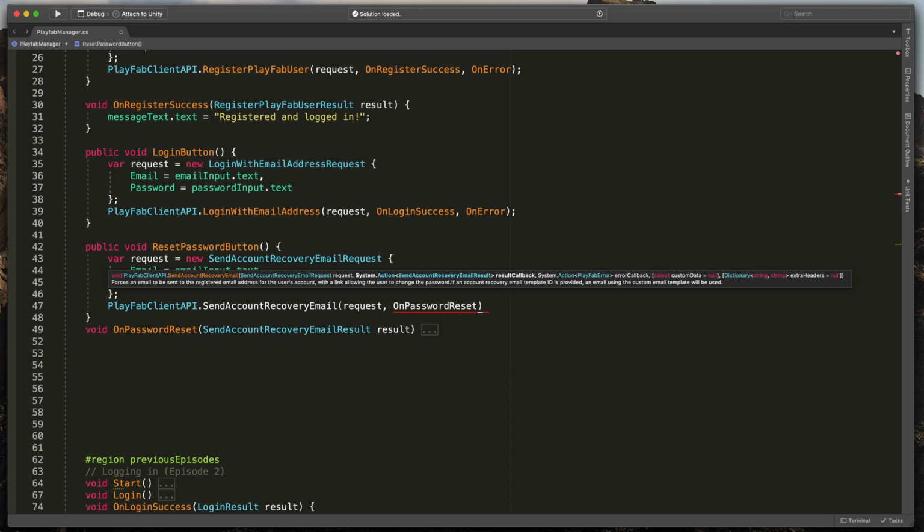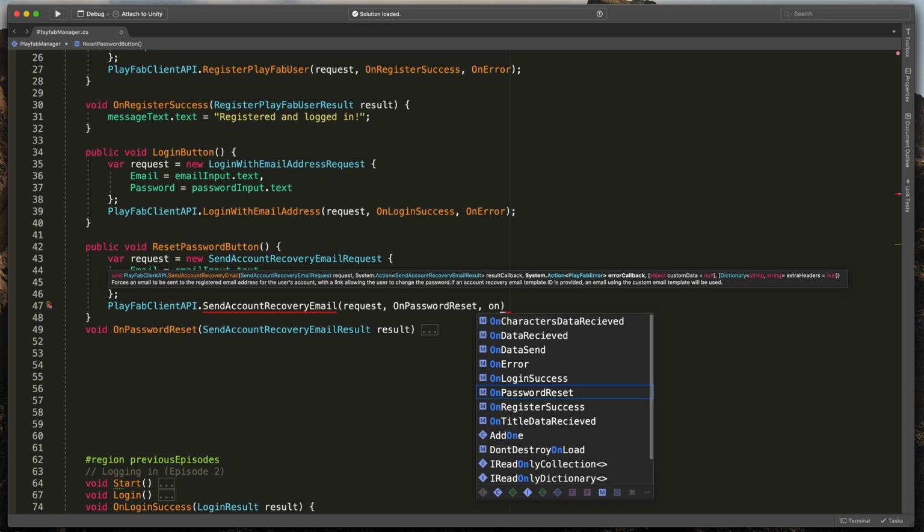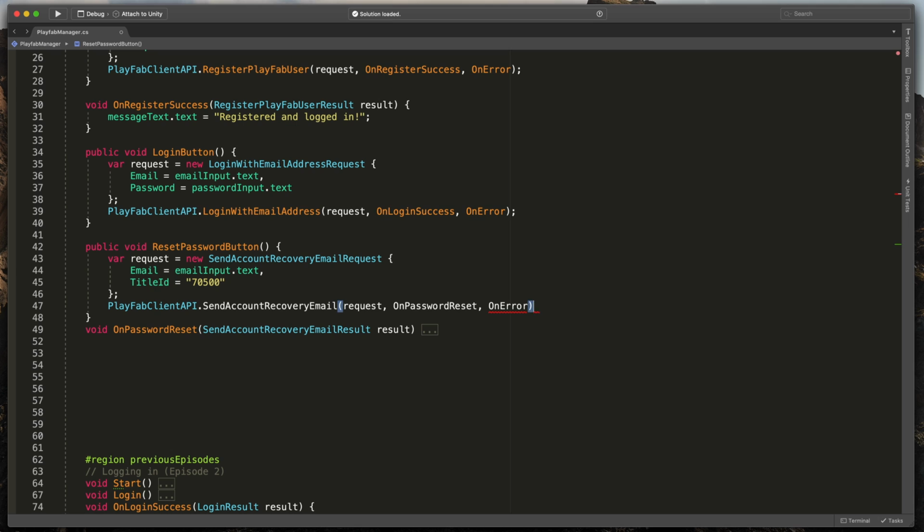Then send a call by typing PlayFabClientAPI.SendAccountRecoveryEmail and passing request, OnPasswordReset and OnError. As you can see, I've already created the OnPasswordReset method, and I'll simply add here messageText.text equals "Password reset mail sent".